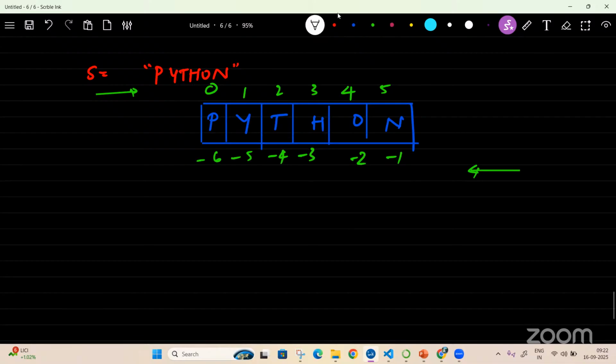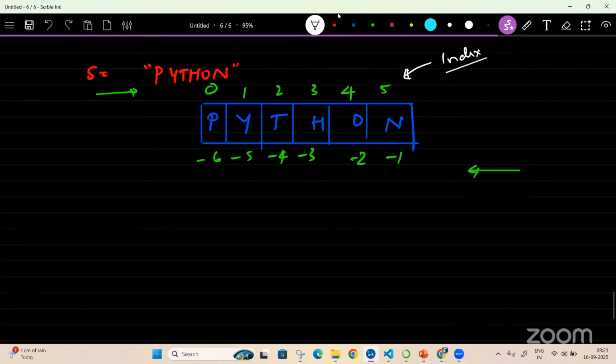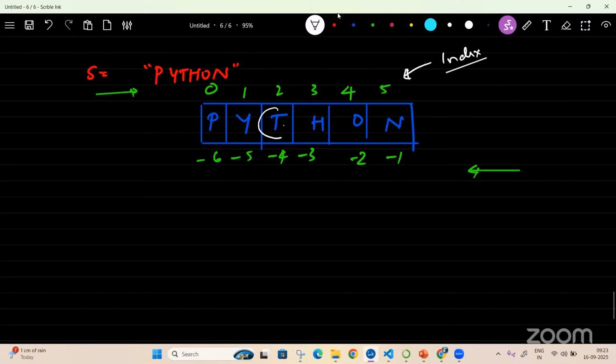Now, what are these numbers? They are nothing but indexes. Inside Python, whenever you assign some values, it provides an index for each particular value and stores it in the backend. If you come from the forward direction, your index always starts with 0. If you come from the backward direction, your index always starts from -1. And if I want to access a particular value, for example the t, I'll say print. If I say print of s, what would it have given?